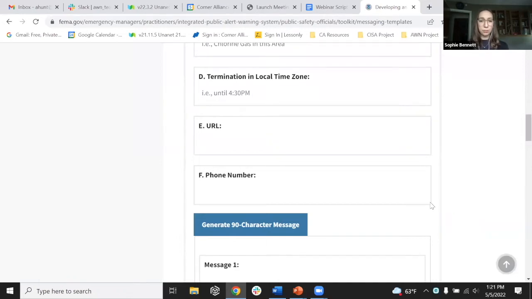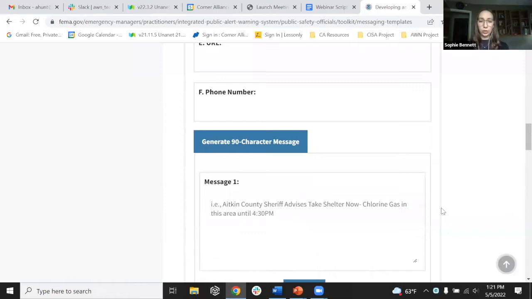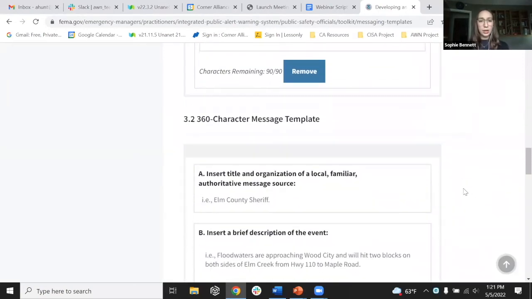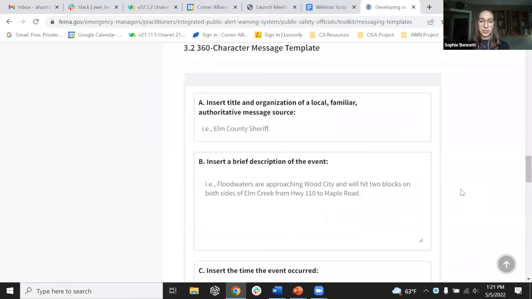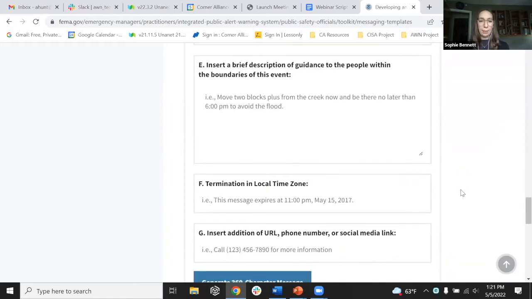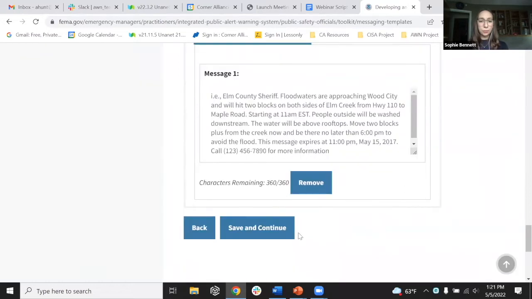emergency event disaster. So you're able to generate as many messages as you want using the template, and it tells you how many characters you've used, how many you have remaining, and it makes it very clear when you've gone over or used characters that won't work in your system. So we'll keep scrolling, and it also does the same thing for 360 character messages, just makes it easy to be able to craft that message depending on events that happen in your jurisdiction. So we'll go to the next page.